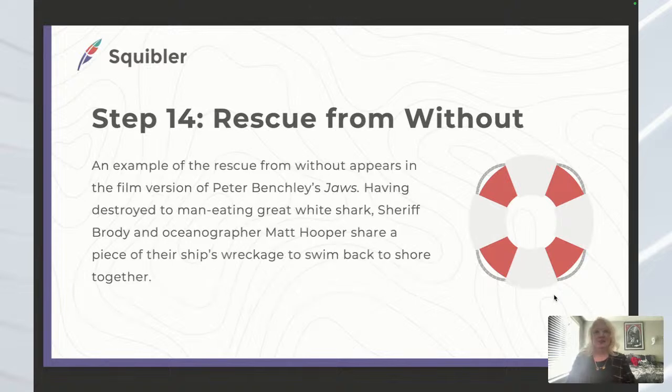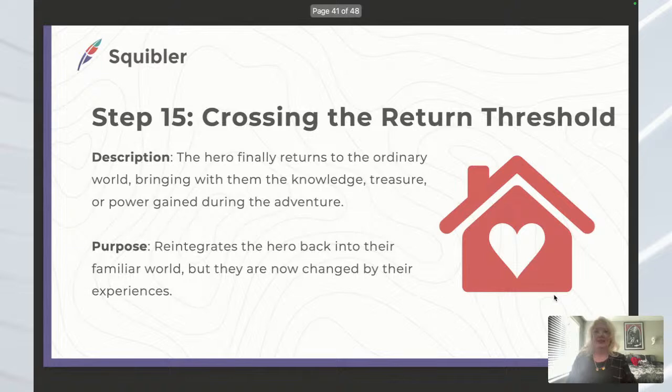Also, an example of this rescue from without appears in the film version of Peter Benchley's Jaws. Having destroyed the man-eating great white shark, Sheriff Brody and oceanographer Matt Hooper share a piece of their ship's wreckage to swim back to shore together. And it took the two of them to defeat the shark in the film version.